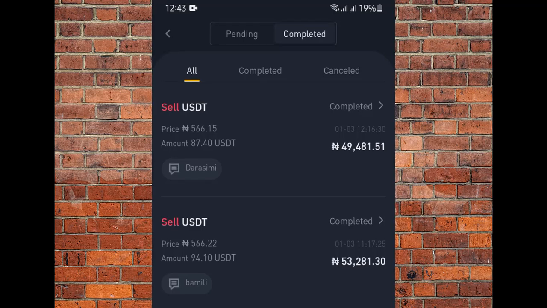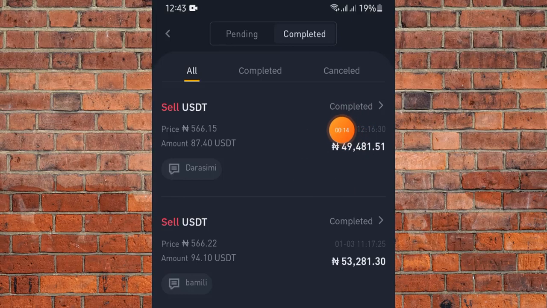I just completed two transactions right now about the arbitrage. As you can see, we have one of 49,000, which I did with 44,000, and this one is just 47,000. As you can see right here, this is today's stuff, right?